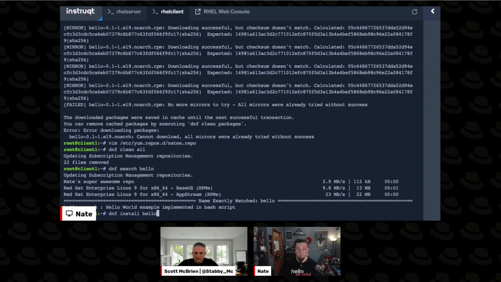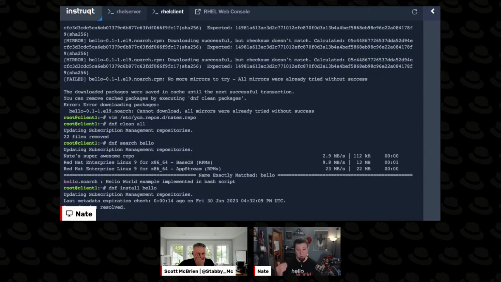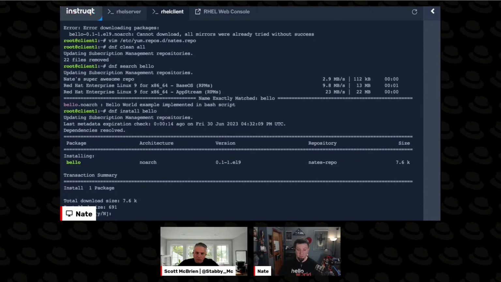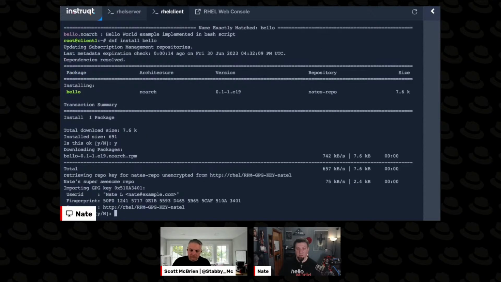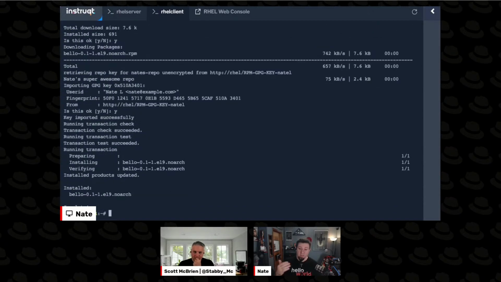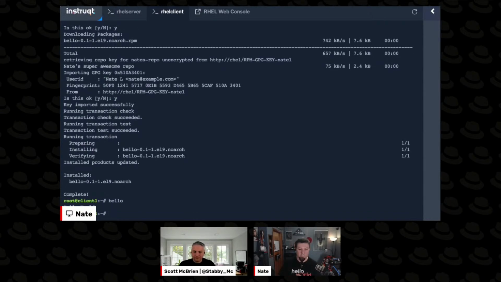But if I try to install Bello, what it should do now is download it. It'll realize that it's signed. It'll realize it's told to check signatures. It'll realize that I've told it where the key is. And it should ask me, do you want to import this key? If I had done a -y, it should have done a yes to all here, and it would have accepted the key. But I didn't do that because I wanted to show it to you. If I hit yes, it'll import that key. It'll install Bello and Bello World.